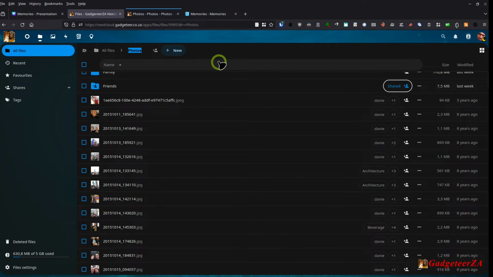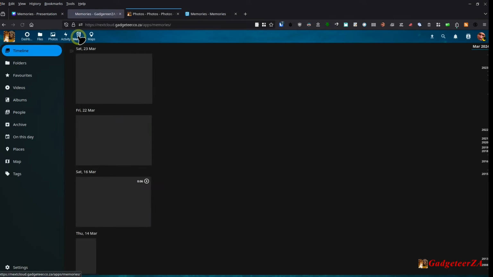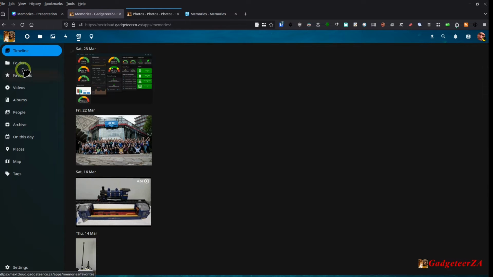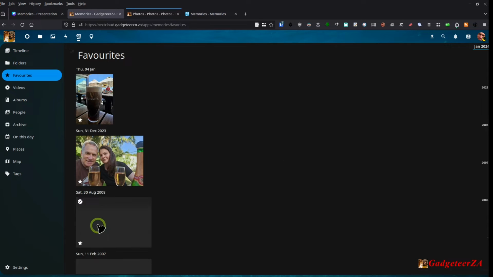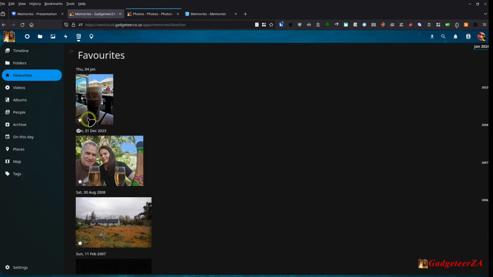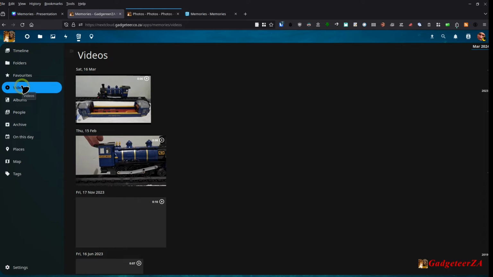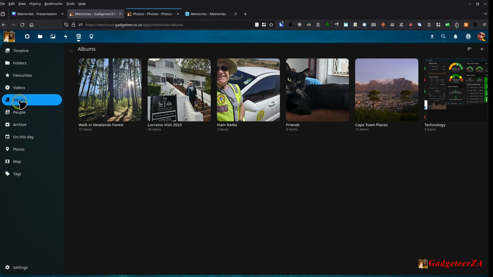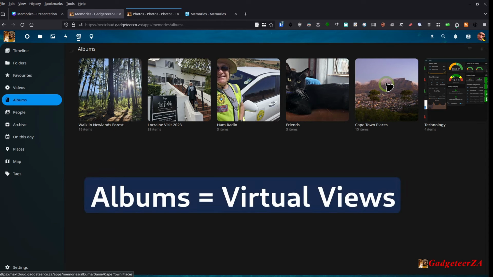Well, they can't edit the photos from inside Memories. If they do an edit, it'll save it with a new name in their Memories. But just keep it in mind. So that was the folders view. There's favorites. If you've marked photos as favorites, they're going to appear in that view. You've got a videos view. These are your actual Memories albums that you've created. So when you upload, you can either add photos to one or more existing albums or create a new album.